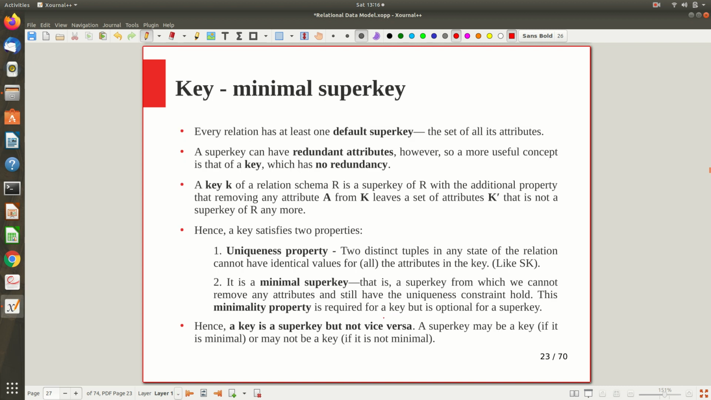Right? So every relation has at least one default superkey for sure. So what is that? The set of all its attributes. Because I just need a subset of attributes for which the values are different, right? So if you take the whole set of attributes together, that will be different, maybe because of one attribute. So what I am trying to say is, suppose in a student table, let the attributes be student roll number, then name of the student, some grade, okay, and some other information, address, etc.